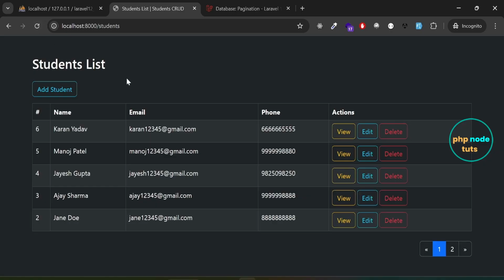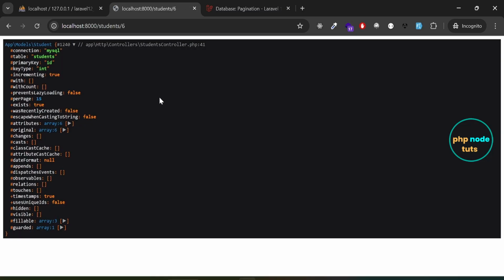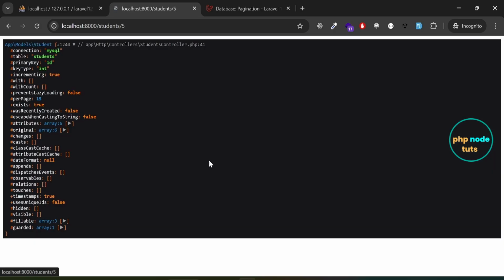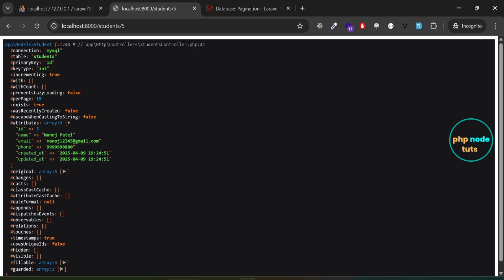Go to your browser and reload the page. If you hover over the View button, you'll see the URL with the student ID on the bottom left side of the browser. Click on the View button. It will dump the student object and stop the script execution. Click here and you will see all the data. Click here to go back. Click here to see the details of the student with ID 5.